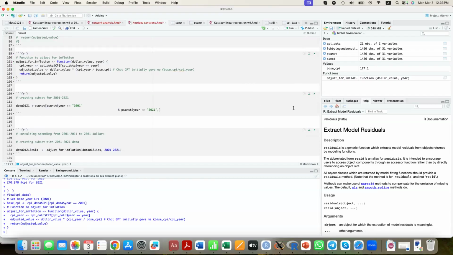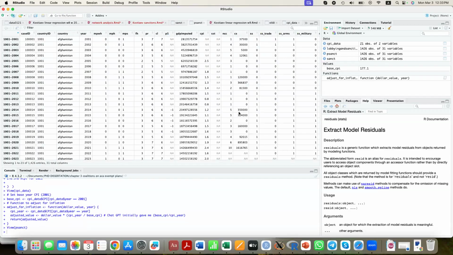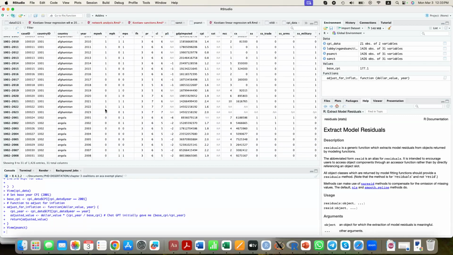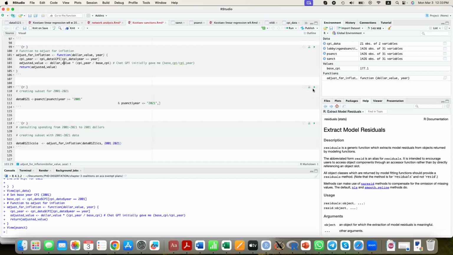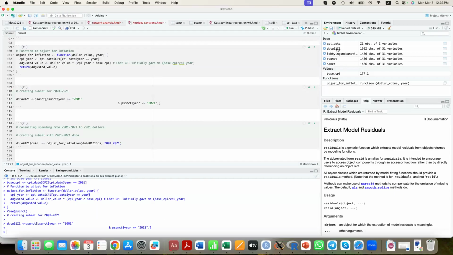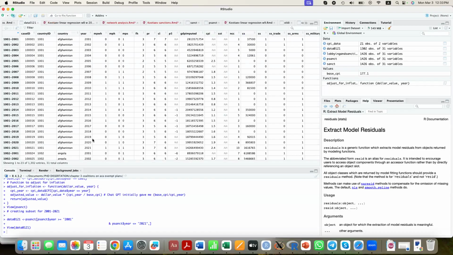And then our data set, you see it has values including 2023, but we don't have all the data for all the variables. So I create a shorter data set from 2001 to 2021, so we have values for every single variable in the data set.